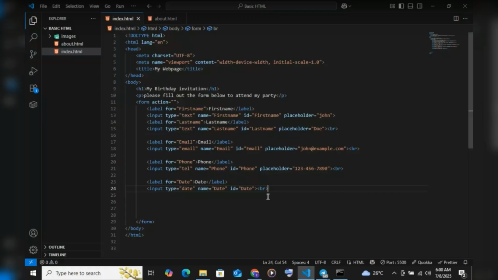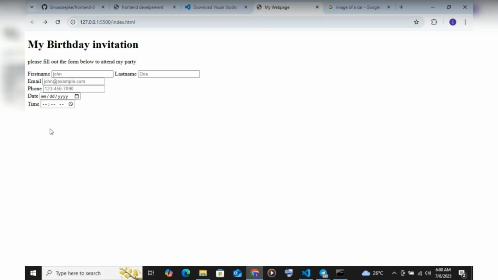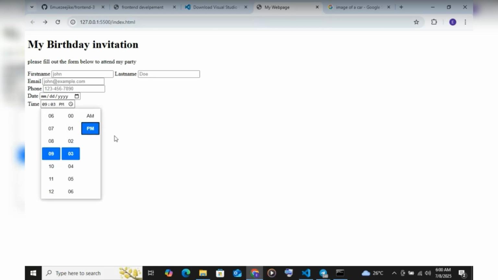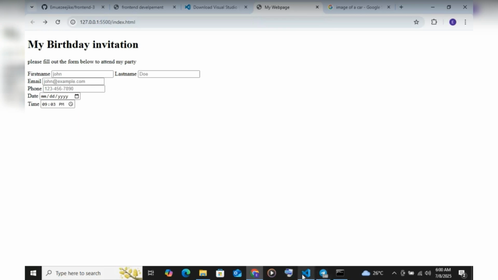We could also have what is known as time. Time is also another input type. Just be observing the type. The for, the name, and the ID are all the same, but this input type is what is changing. As you can see, it has time here, it has date here, it has email here. Now let's see how the time looks. As you can see, it looks more like a clock. You can select a particular time of the day, to tell the time of arrival if that's what you intend doing.